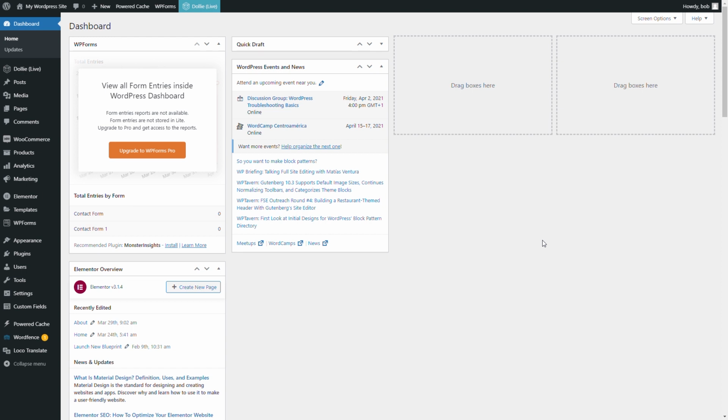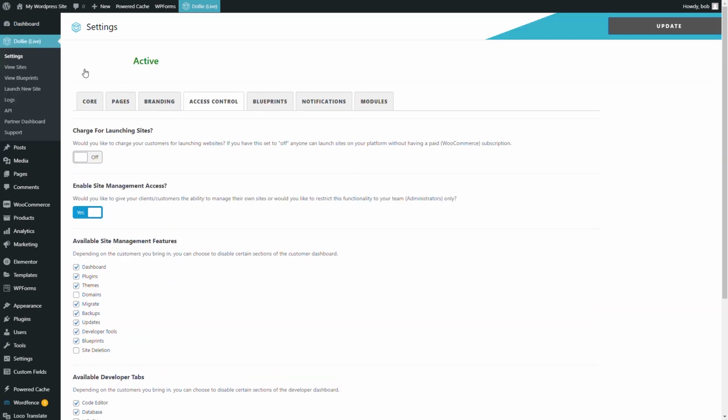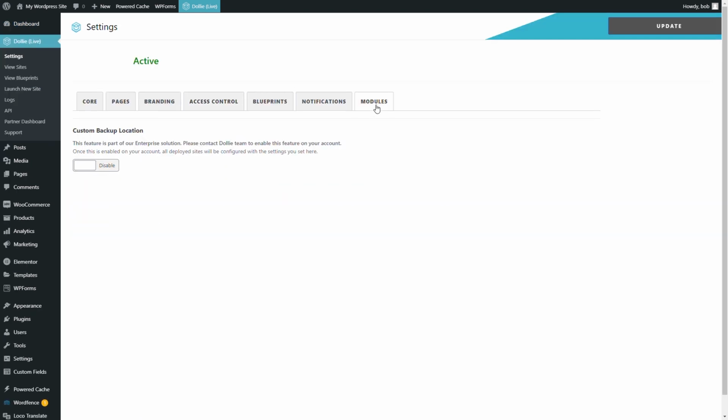What we have now released is an enterprise module, Custom Backups. So if we go into WP Admin, Dollie, and then Settings, and then come across to Modules, we'll see a toggle for the custom backup location. Now, we have to remember that this feature is part of our enterprise solution. So please contact the Dollie team if you'd like to enable this feature for your account. Once enabled by our team, you can just enable the toggle here.